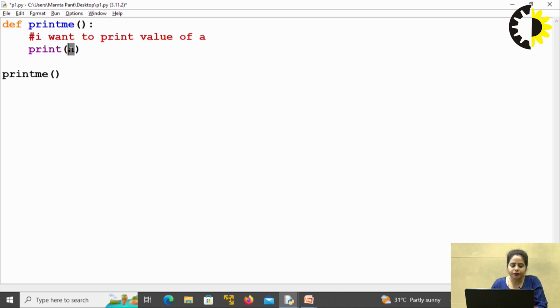So if I wanted to print the value of A, then we also need the value of A. So basically here we pass A as an argument, and when we call the function, we will give the value of A, that is 5, 4, 6, anything that you want to print. Okay? Save it and run it.